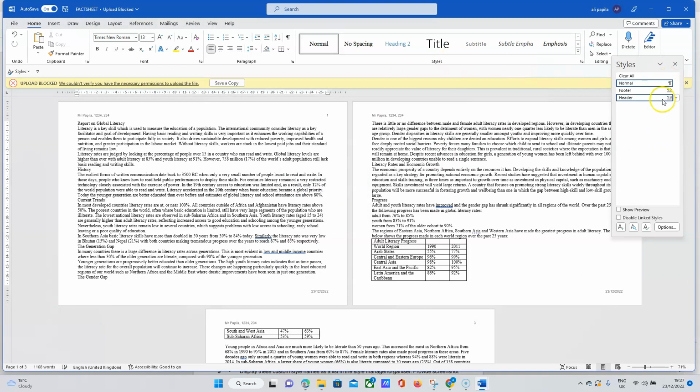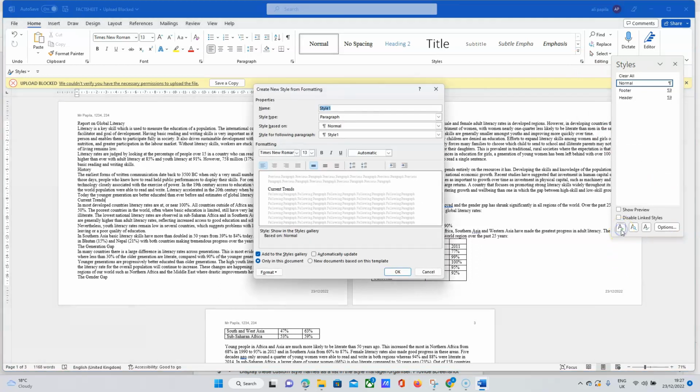Just want to make sure they're not there, so we can create it from start. Okay, from scratch. So basically you go into home tab and then you click that little arrow here. Then you press that A+ new style. And from there we're going to enter our style name.